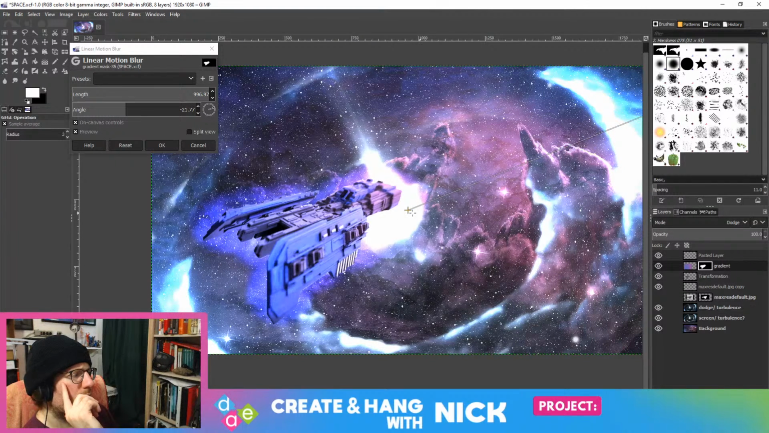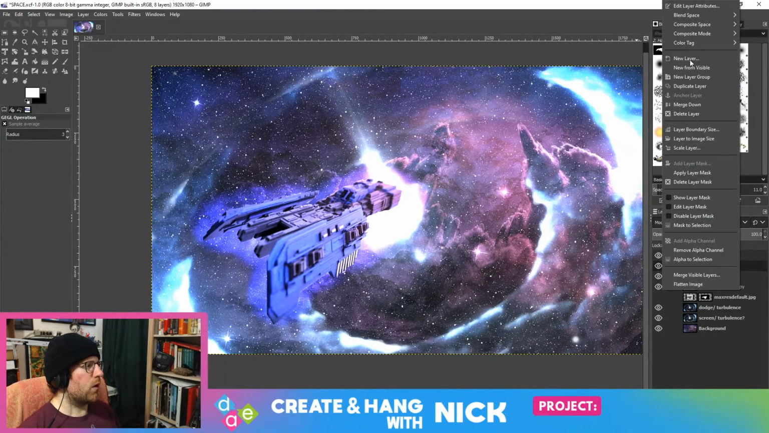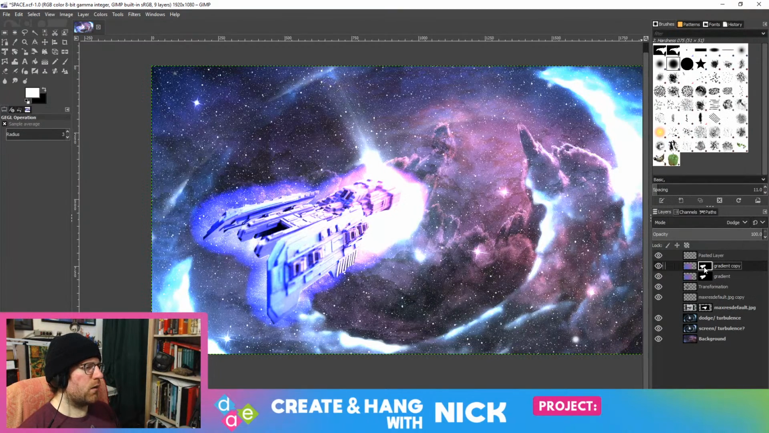Huh. Oh, this is on the layer mask. No wonder it's not working. Let's duplicate the layer again. We will apply layer mask. Hide this one.